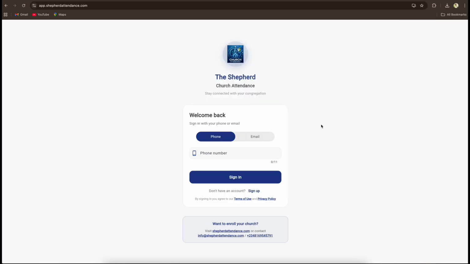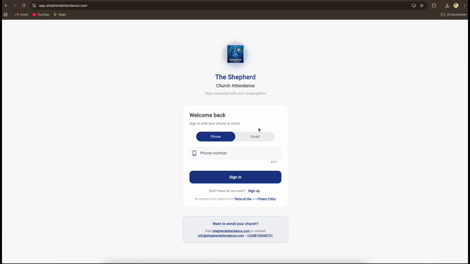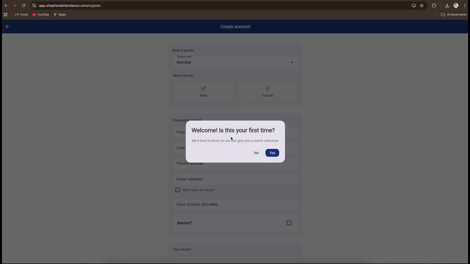This is the exact interface that you're going to see. But on the web, you come to app.shepherdattendant.com. If you open something like this, exactly something like this, and on the mobile app, you get the exact interface like this. Because there is no user that we've registered here, we're going to be signing up for a user. We don't have an account. Sign up.